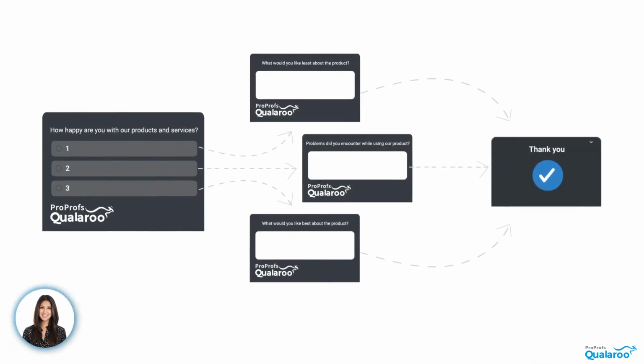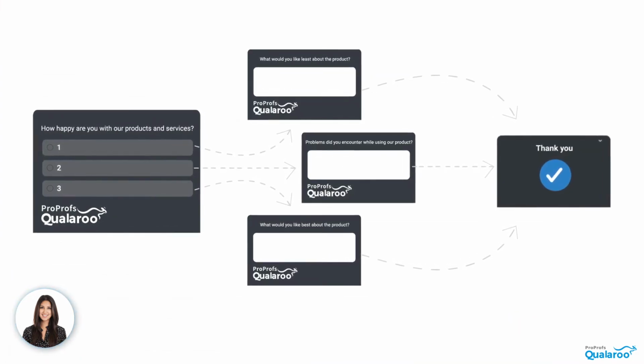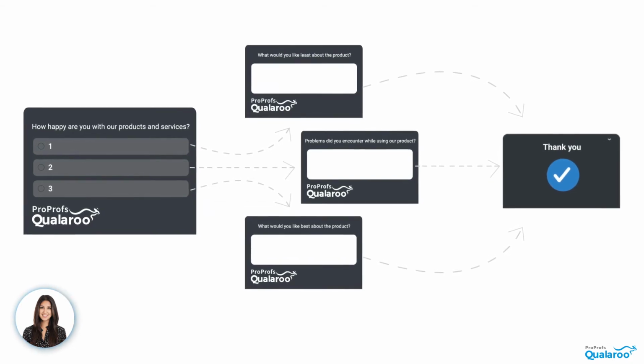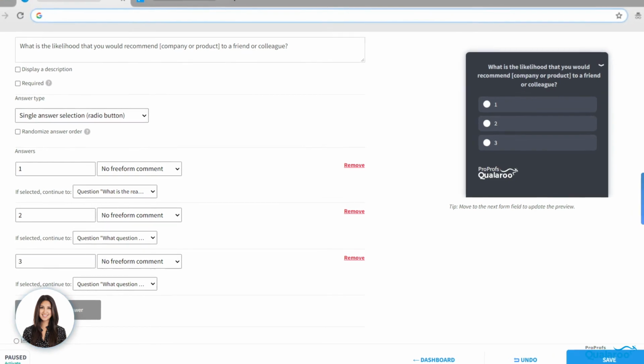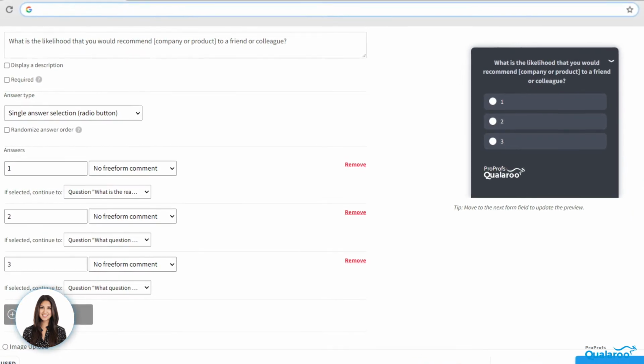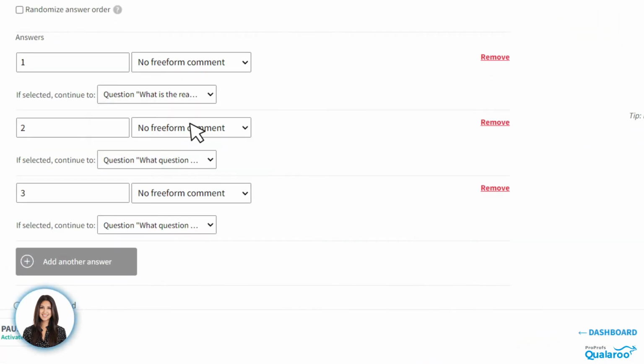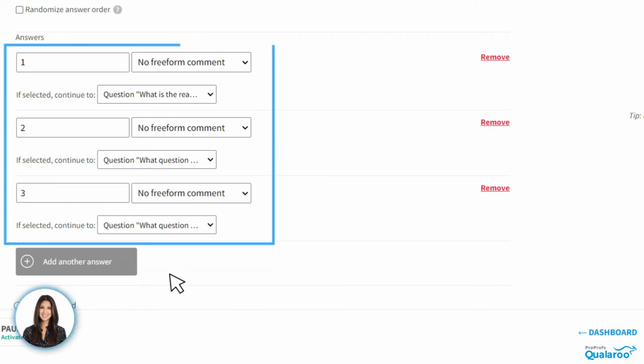Next, use question branching to ask relevant questions based on a user's previous response. It redirects the respondent to relevant follow-up questions based on their answer. Tick the checkbox to enable branching and choose the follow-up question next to each response. And yes, make sure there are no incomplete branches in the survey.